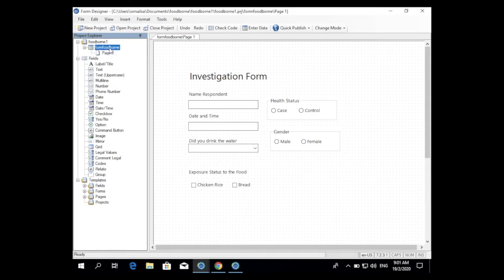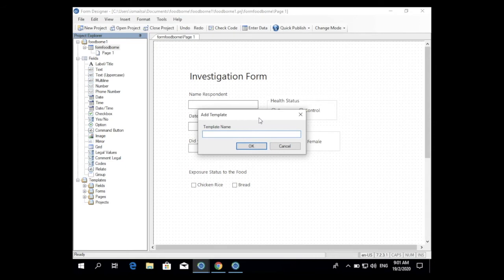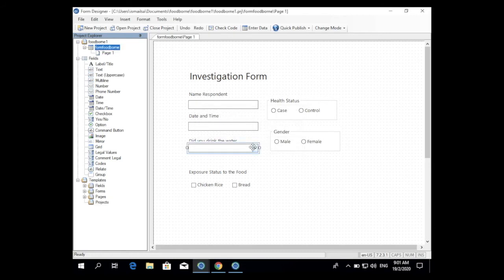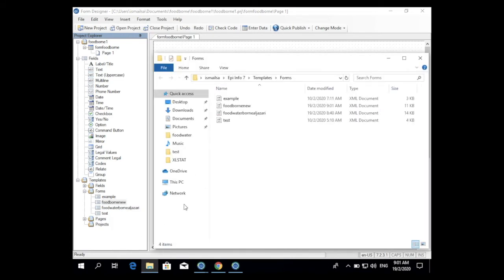Okay, you go to the form, you right click over here, and then you go to save form as template. So you can name this one as foodborne new. Okay, so I'm going to click OK, and after that the form has been saved here. If you're not sure where your form is, you can just right click over this form and go to open containing folder. So the form is located here, Ismail SA, Epi Info templates and form.